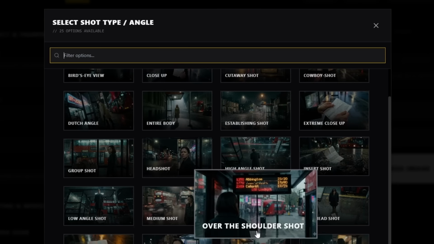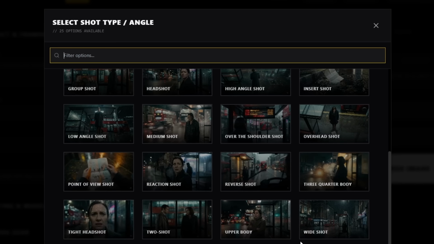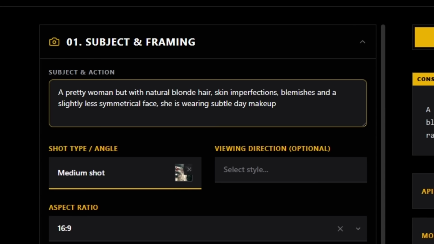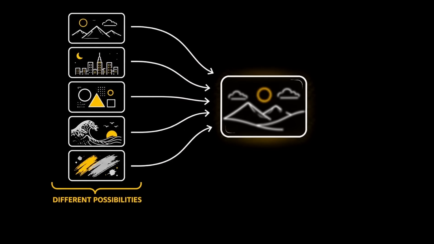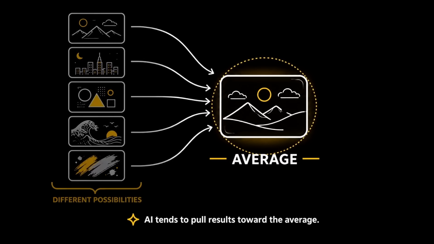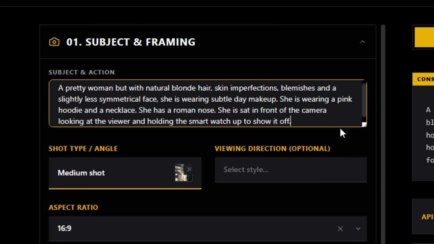We can choose our shot type. We will go with a medium shot. Define our subject, a pretty woman but with natural blonde hair. Now this is the important part: skin imperfections, blemishes, and a slightly less symmetrical face. She is wearing subtle day makeup. AI image generators always push an image to the average, so you need to get specific to move it to a more realistic result. She is wearing a pink hoodie and a necklace.